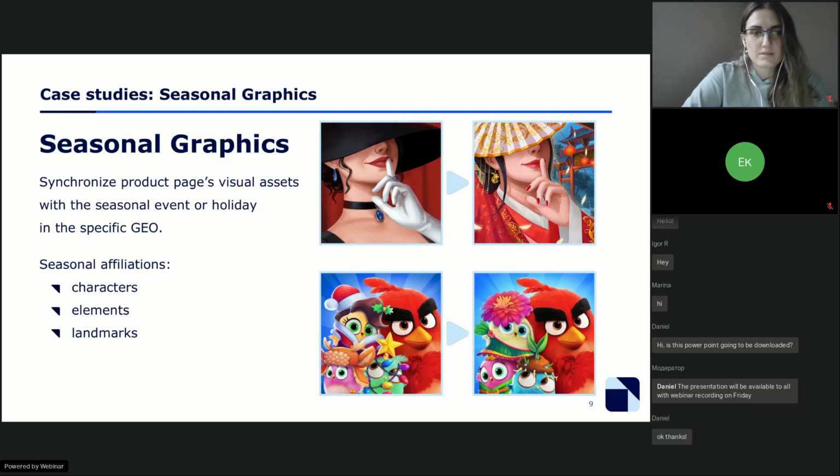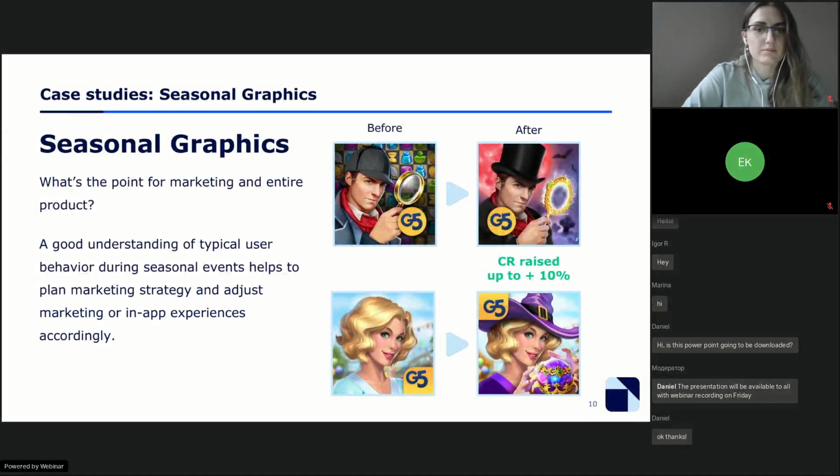So why do we need to optimize the product page during the season? Because a good understanding of typical user behavior during seasonal events helps to plan a marketing strategy and adjust marketing or in-application experience accordingly. For example, during the Christmas season, people spend more time with their friends and families, and play more mobile games. So it could be a point for us to work with the product page and increase conversion.